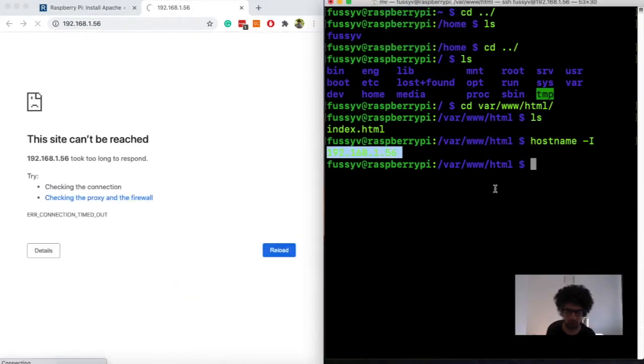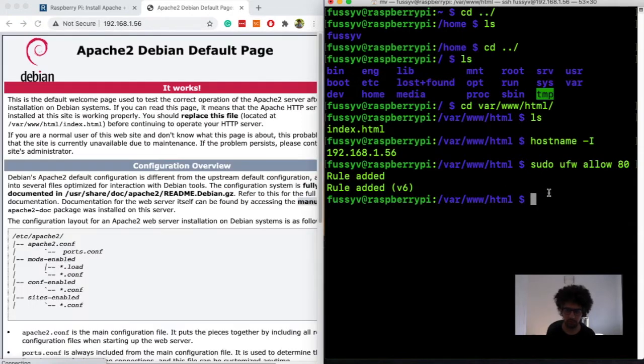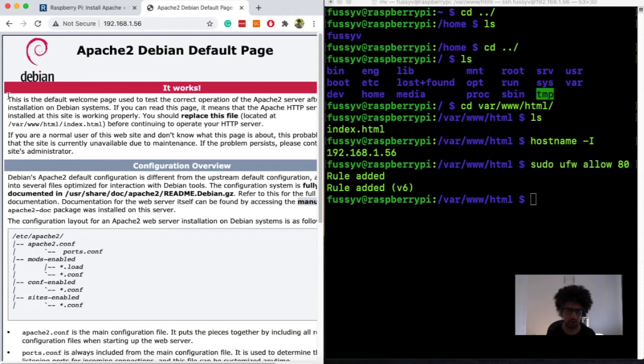So I have to open port number 80. That is the port that Apache is using. So I have to write sudo ufw allow port number 80. ufw is the firewall that I'm using, and I'm telling it to allow me to use port number 80. Okay, so as you can see, the port is now open and I can see the default page of Apache 2.